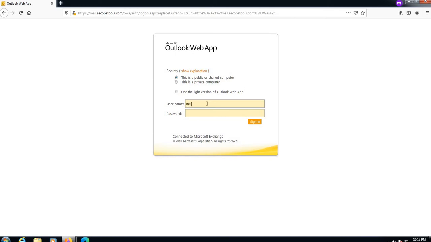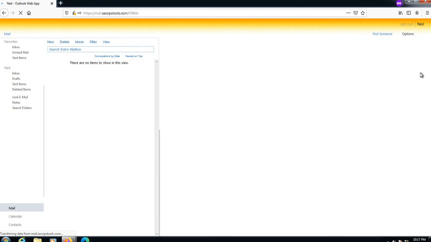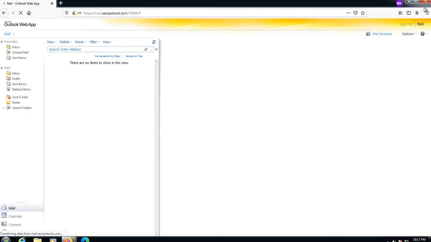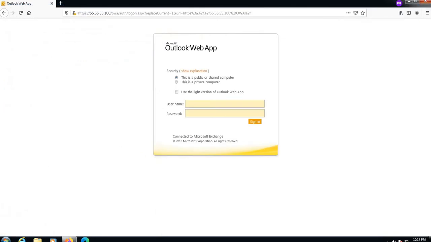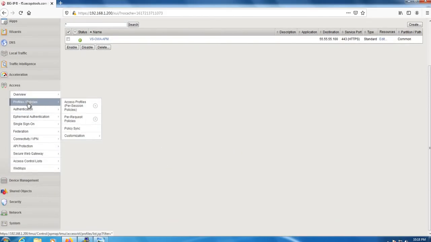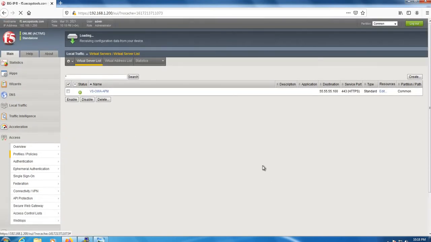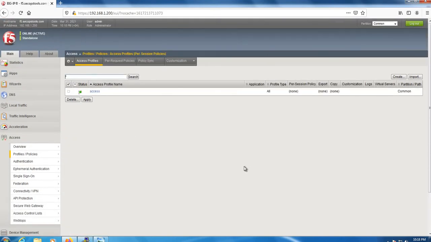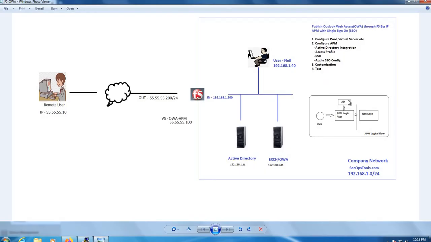Let me just log in once. So the user is nil, this is our internal user. It's working fine, so our config is working fine till now. Now we will go for our APM config, so let's go to Access. Here we can create our access policy or the profile, but before that we need to integrate this F5 with our Active Directory, so let's do that first.